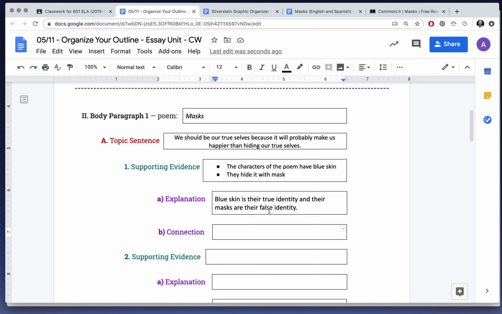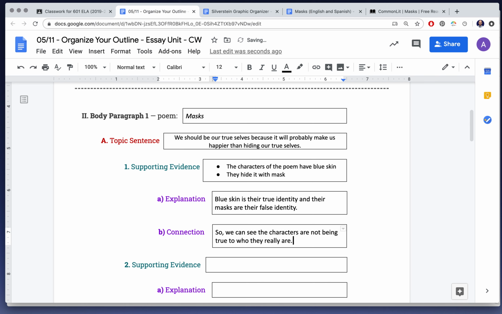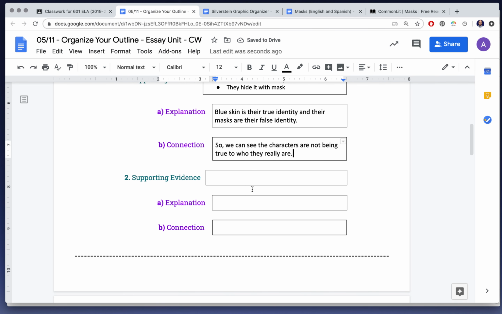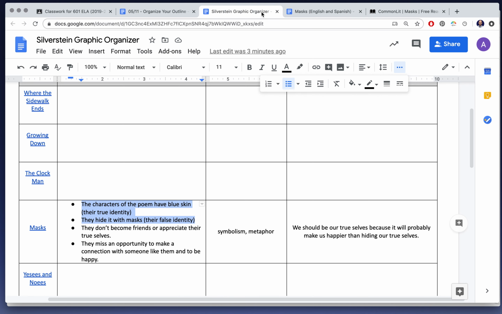Connection. So how does this fact that they have blue skin and that's their false identity connect to the topic sentence, we should be our true selves? So I would say, we can see the characters are not being true to who they really are. Let me get my other supporting evidence for this one. I think this is the most important detail of the poem, actually. They miss an opportunity to make a connection.